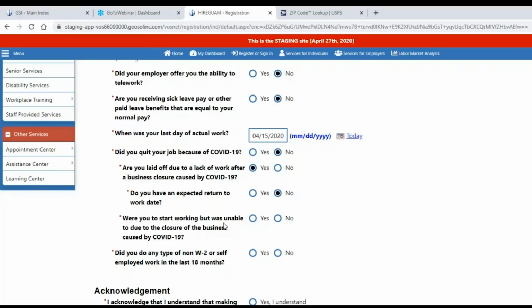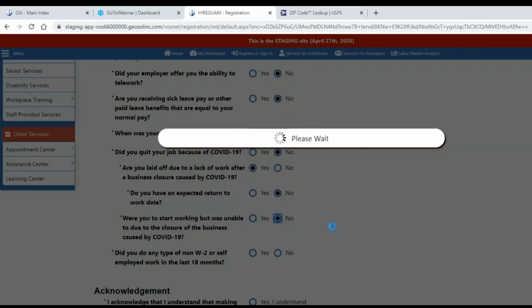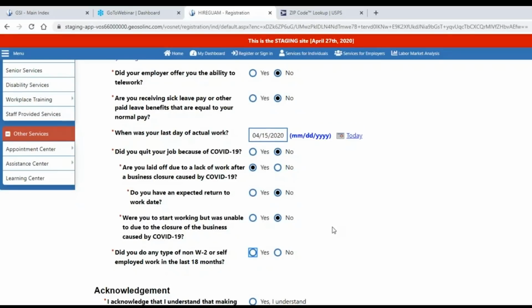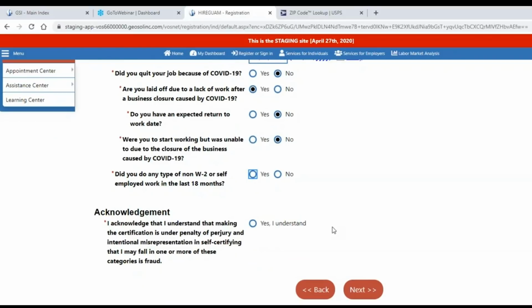Were you to start working but were unable to due to the closure of the business caused by COVID-19? No, that doesn't fit Marie's scenario either, so I'm going to click no. She's been working there for well over a year. Did you do any type of non-W-2 or self-employed work within the last 18 months?